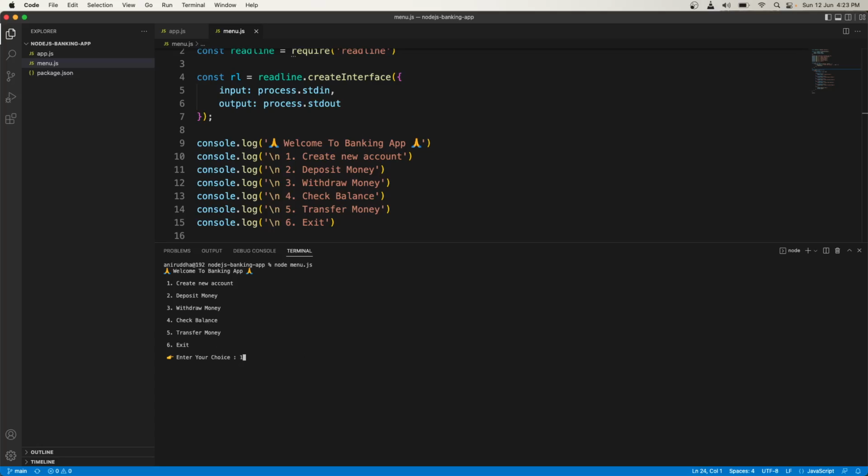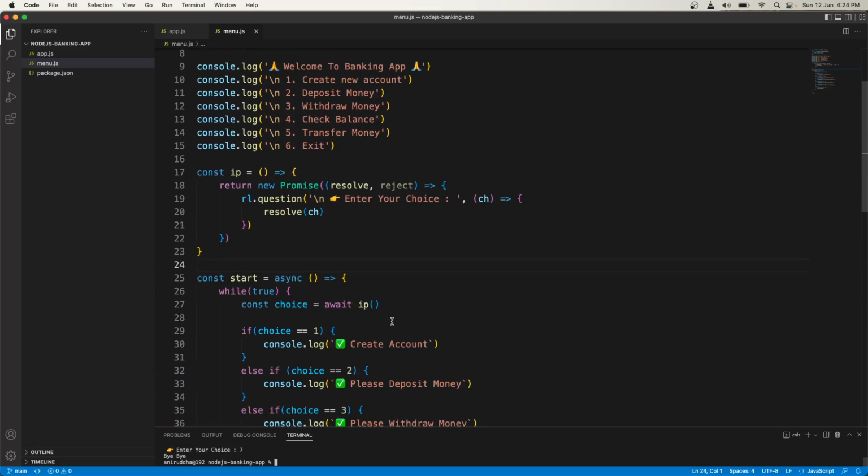I can say I am selecting 1, create account is done. Selecting 2, you have selected deposit money. Selecting 3, you have selected withdraw money. 4, check balance. 5, transfer money. And in the last, if I say 6 or greater than 6, exit, bye bye, and the application is getting exited. So in the last video, we have done this part.